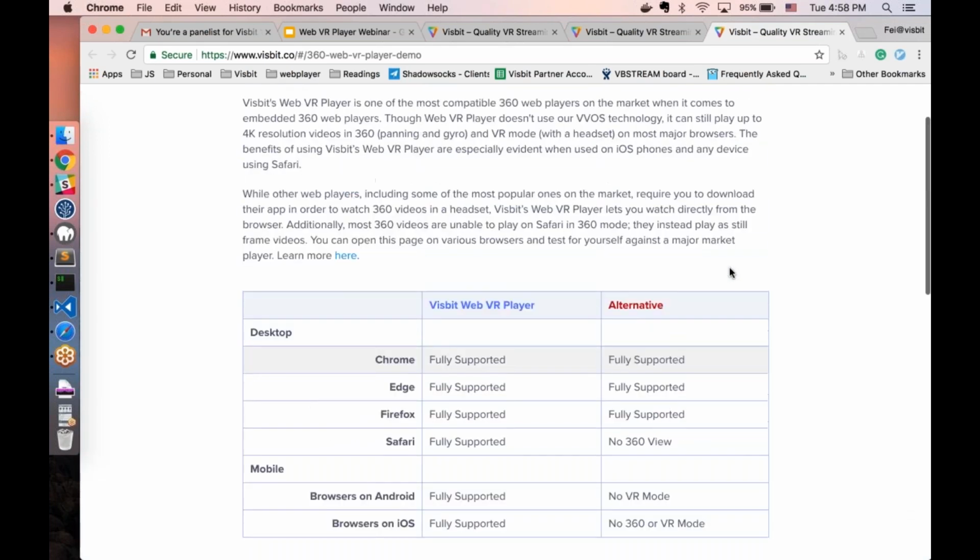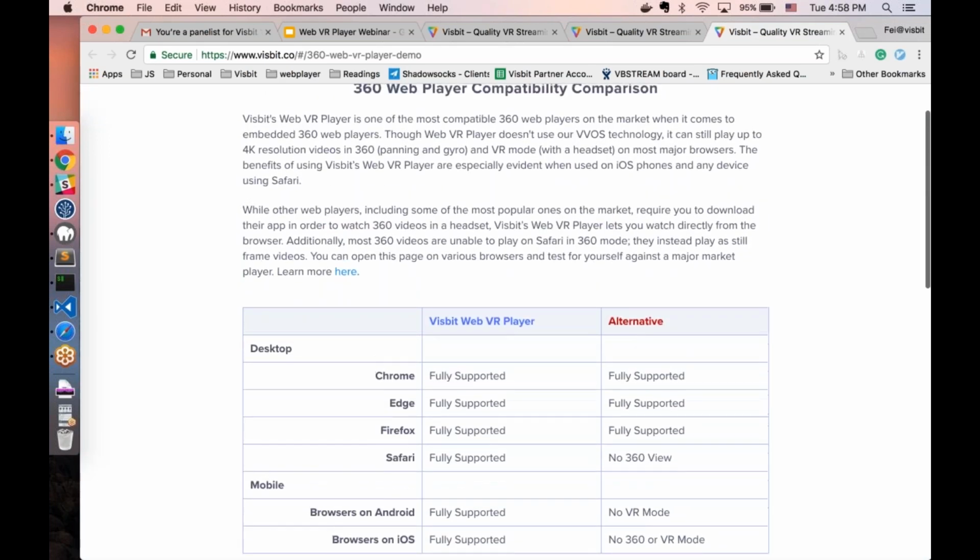You can see that our Visbit WebVR Player fully supports all major platforms, even browsers on Android and iOS. Our alternative, which is a pretty famous one, does not really support that. You can see this. I will probably give you a demo later.